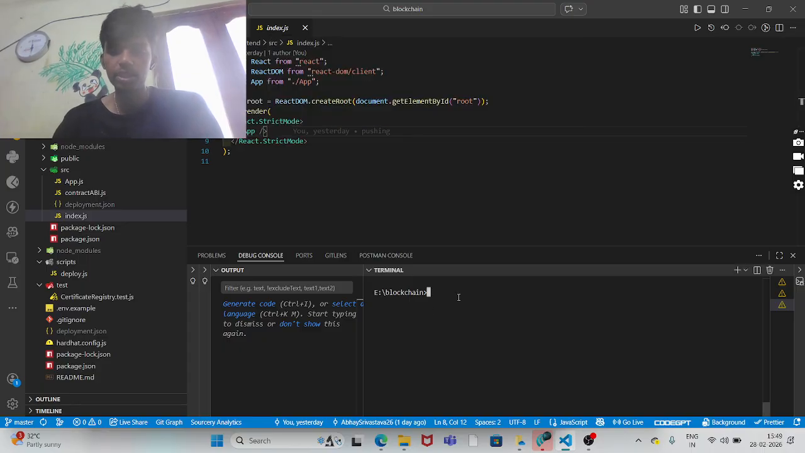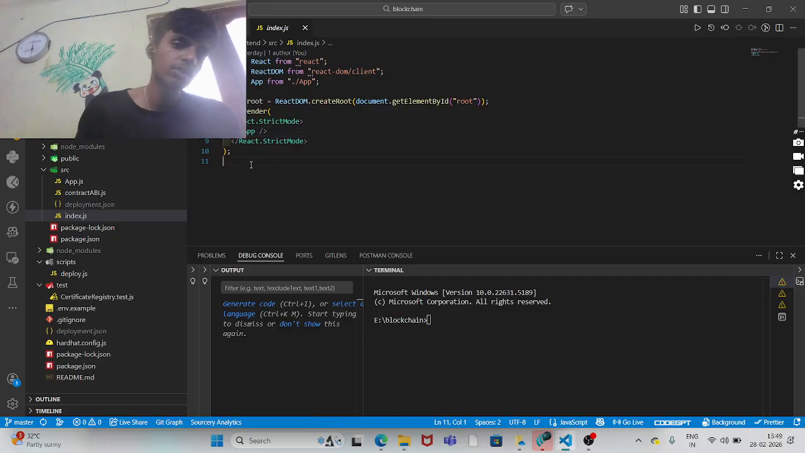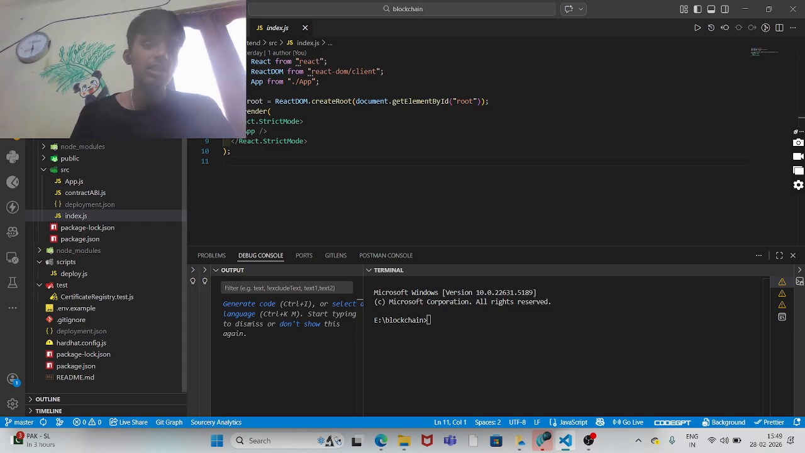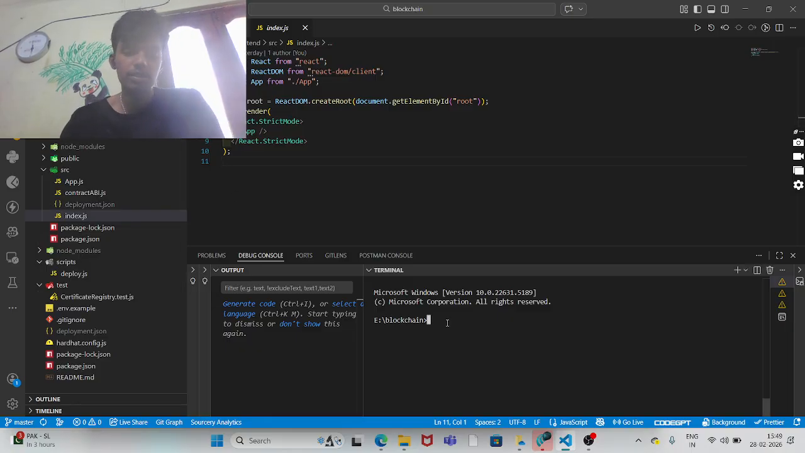So what are we going to do? We are going to use a terminal. If you want this code, you can comment, and I'll share the links with you guys. We are going to do three things. First is deploying, which creates the deployment.json, meaning the deploy code needs to be run. Second is running the front end, and third is running the scripts of certificate registry.sol.